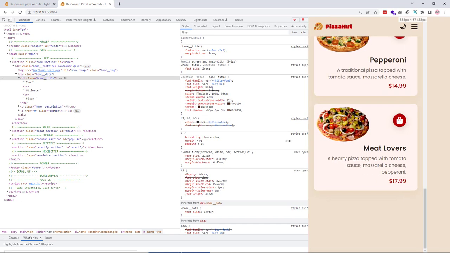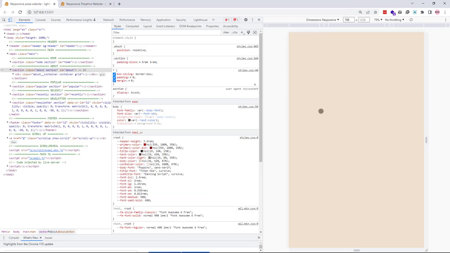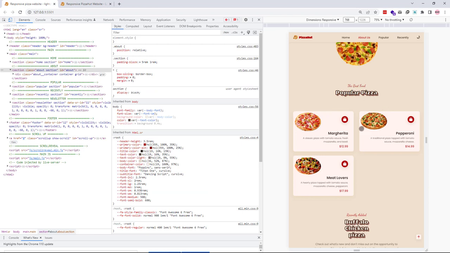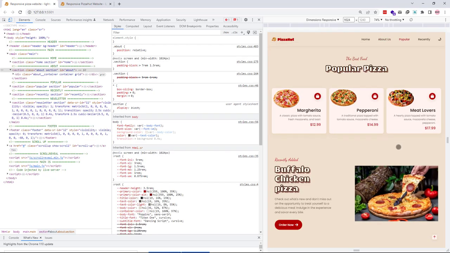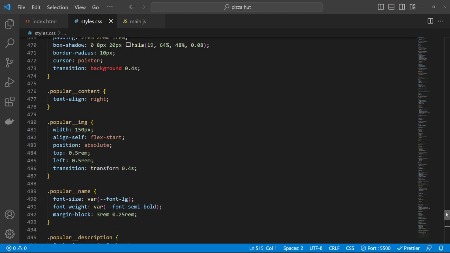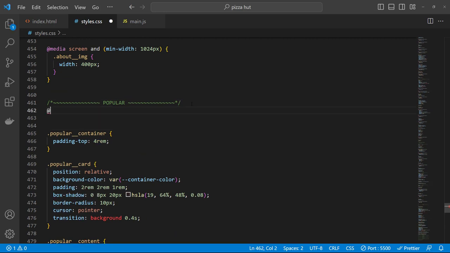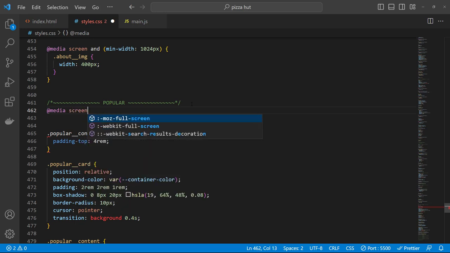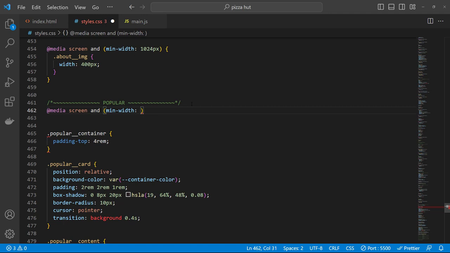Now our popular section is looking good on our mobile device. Now we can focus on our tablet device. Let me look at the reference design. You can see on our tablet device, we have two columns. And on our desktop device, we have three columns. So let's write the media query for that. Back to our code. I will scroll up. And in here, I want to add a media query. So let's say @media screen and min-width 1024 pixel, curly brackets.